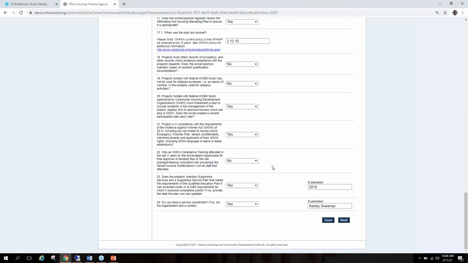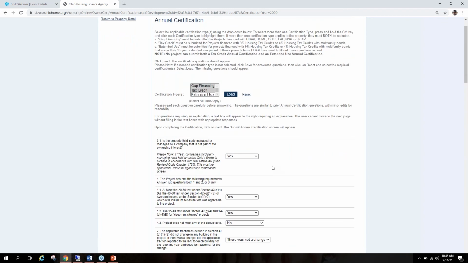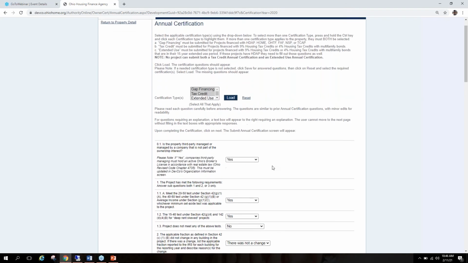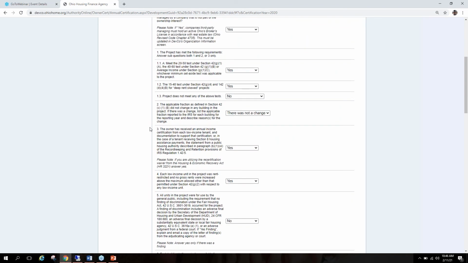There are, how many? 24 questions, okay? We have actually consolidated some of the questions, so keep in mind that you need to read through this very carefully. Some COVID-19 impacts on the annual certification are in question 3. It asks that the owner has received an annual income certification from each low income tenant and documentation to support that certification, or in the case of a tenant receiving Section 8 housing assistance payments, the statement from the PHA described in the paragraph.